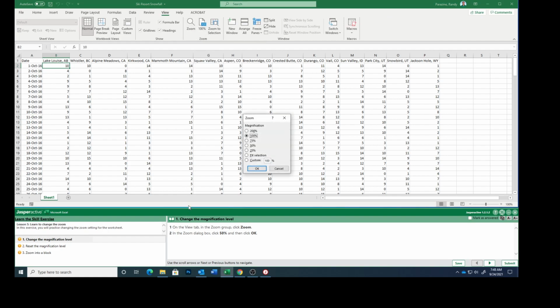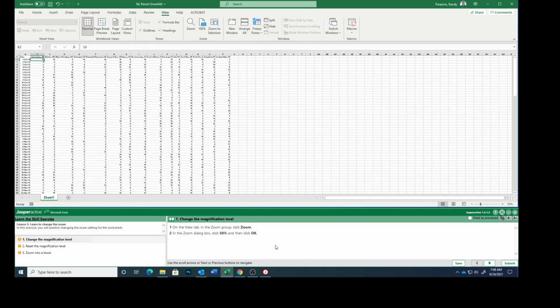In the Zoom dialog box, click 50% and then click OK. And that made it so small that old people like me cannot read it. Mark that as answered. Go to the next one.